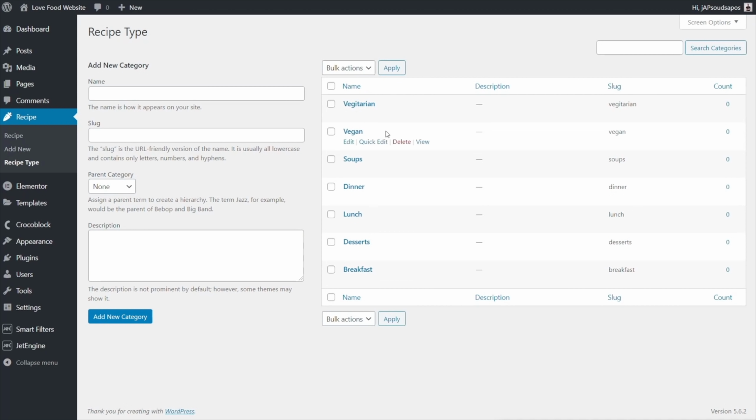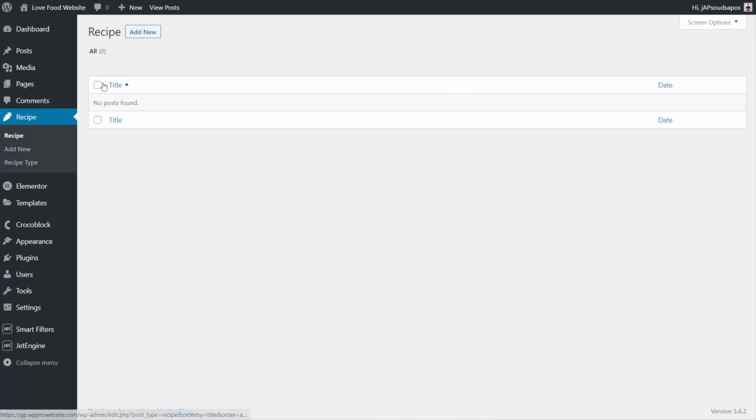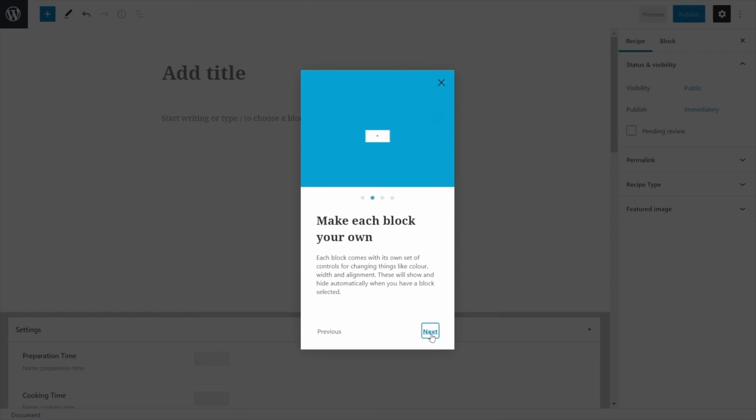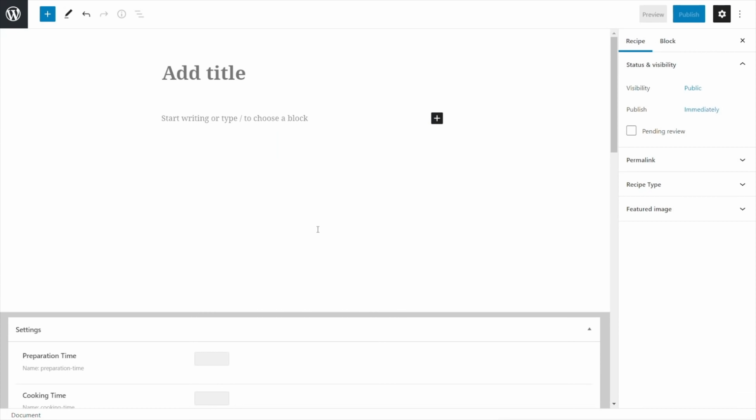Okay, so there's our different recipe types all ready and inserted. Let's head over now to the recipe option and we can see what's in there. So at the moment, we just got the title and the date, nothing more. Let's add our first recipe in. Let's go past all this. We don't need to worry about that. Okay, so let's have a quick look.